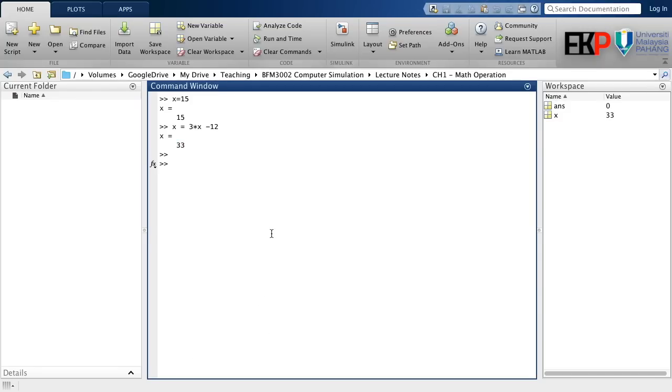Okay, now let's say we want to assign a equal to 12. When we press enter, a equals 12, and also a is then listed in the workspace. A now equals 12. Now b, we assign it to be 4. So you see b is equal to 4, and b here in the workspace is also equal to 4.